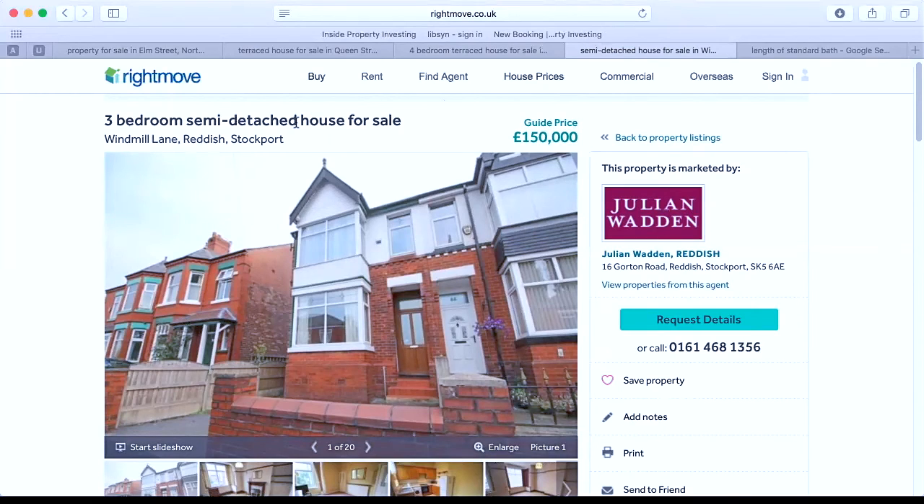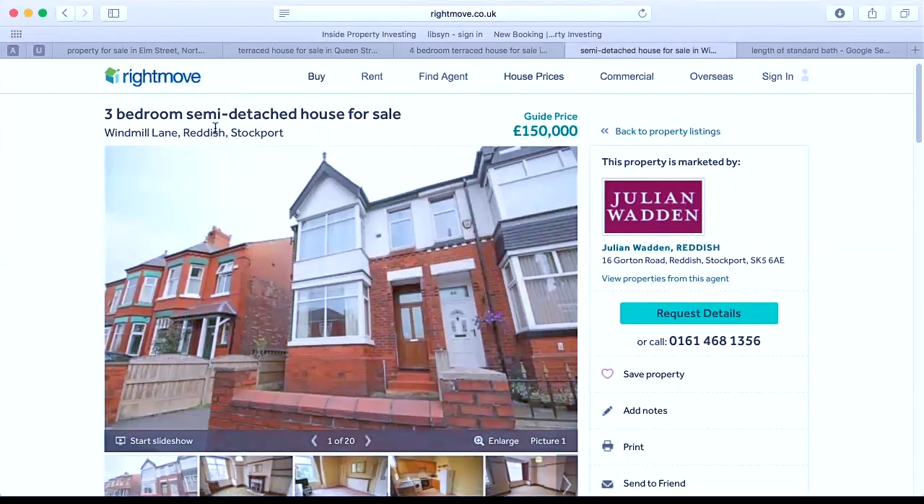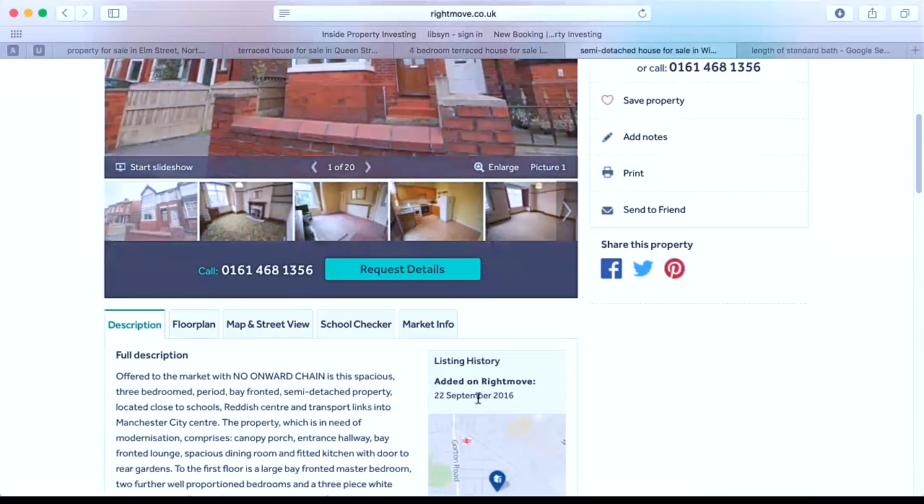This one, again, has just been sold, offer accepted on it, so too slow to move on this one as well. Guide price 150,000, 3 bedroom semi-detached house for sale. Looks quite big from the outside. Listed 22nd of September, so same sort of time as the last one. So you can see the market's quite hot. Things are selling quite quickly at the moment at this sort of price.